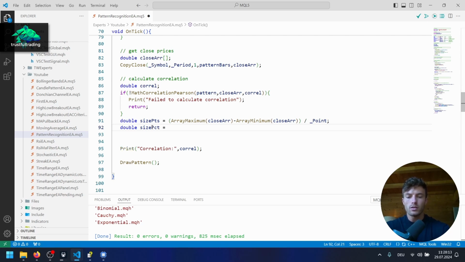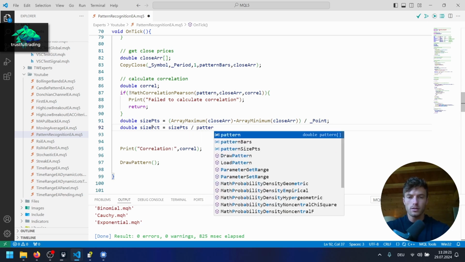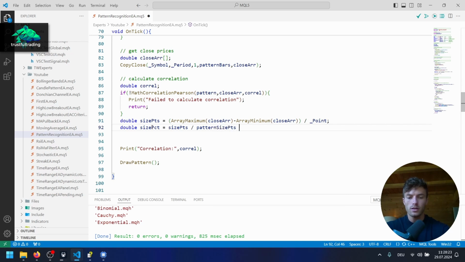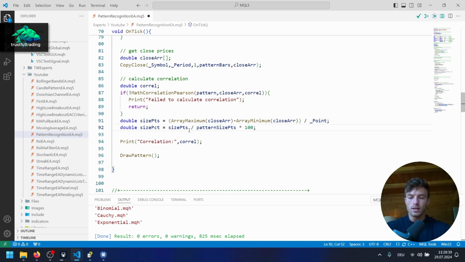So here we can now take our size points and divide this by the global variable pattern size in points and multiply this by 100. Of course, we still need to calculate the size of the pattern, but we only need to do this once. So we will do this after we load the pattern and not here in the onTick. So let's hit compile here.